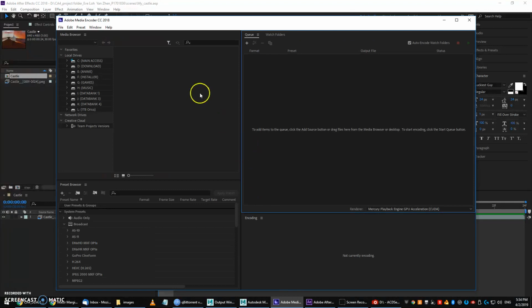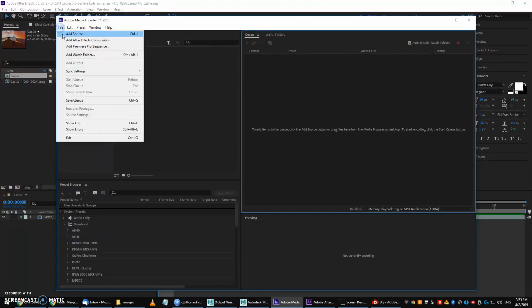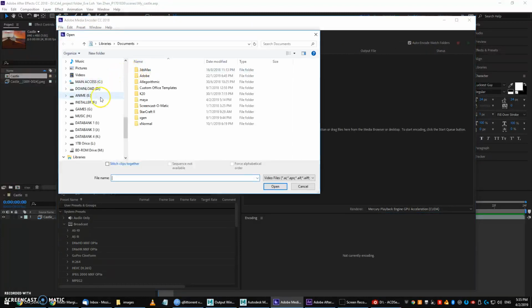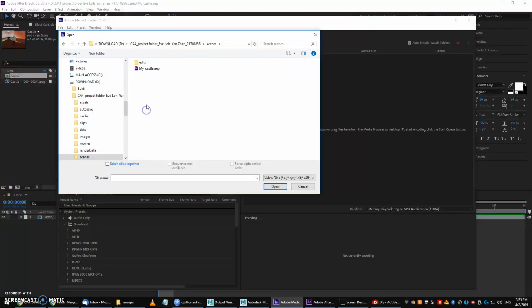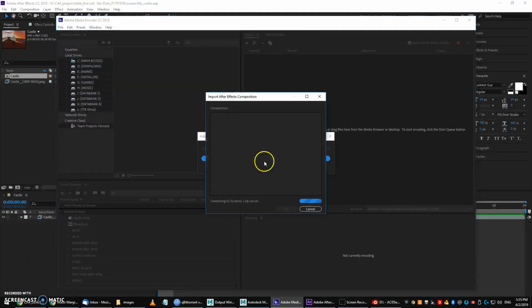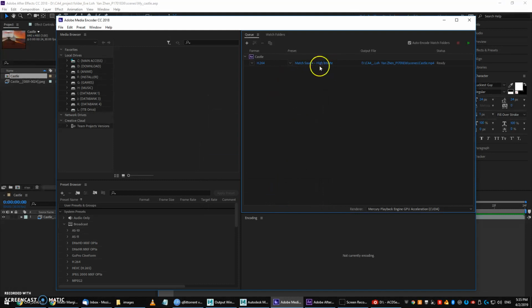Okay, so this is my Media Encoder, and I'm going to open up my project source, D drive. Okay, and this is where I saved my After Effects project folder. Open up, right, and it will show me the name of the composition, Castle. Okay, right, and we're going to convert this using this compression, which is H.264, and the result will be MP4.